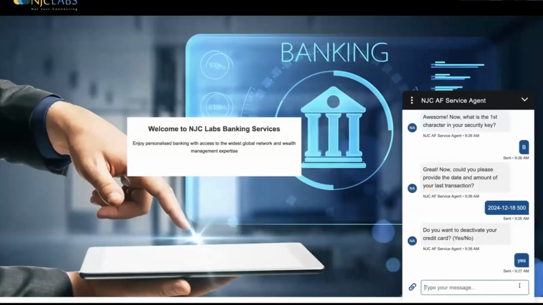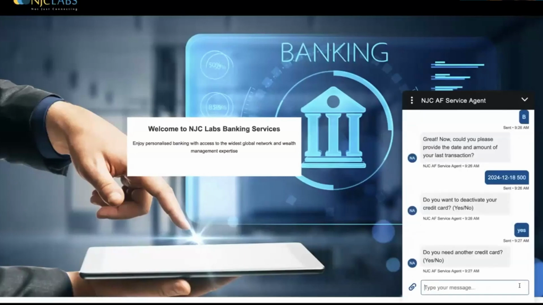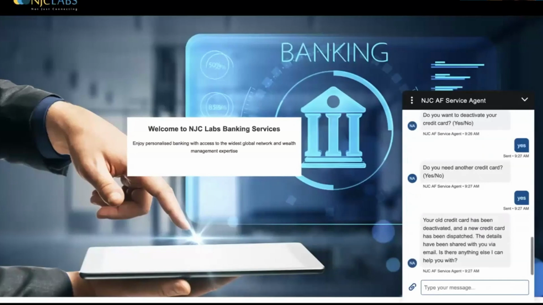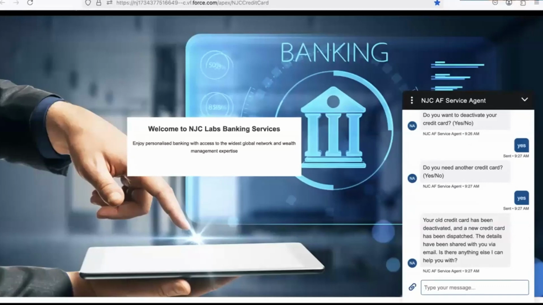Once I say that I want to deactivate, it also asks me whether I want a replacement card. Do you need a credit card? Yes, I will go with a replacement card. Once this is done, the agent will send a notification and says that your card has been deactivated and your replacement card is this. Your old card has been deactivated and a new credit card has been dispatched. The details have been shared with you via email. Is there anything I can help you with?